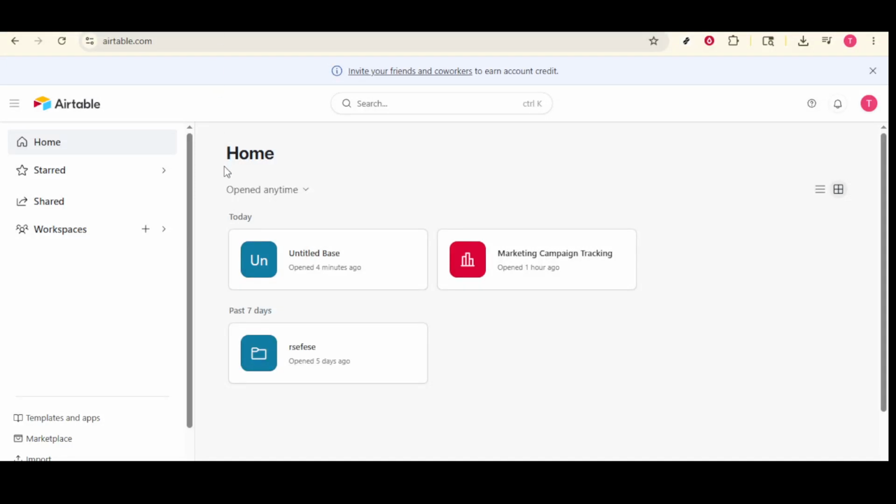In today's video, I'm going to teach you how to create a form in Airtable. Whether you're managing leads, tracking client progress, or handling support tickets, creating a form in Airtable is a seamless way to collect and organize information. Let's dive right in and make the process as smooth and efficient as possible for you.